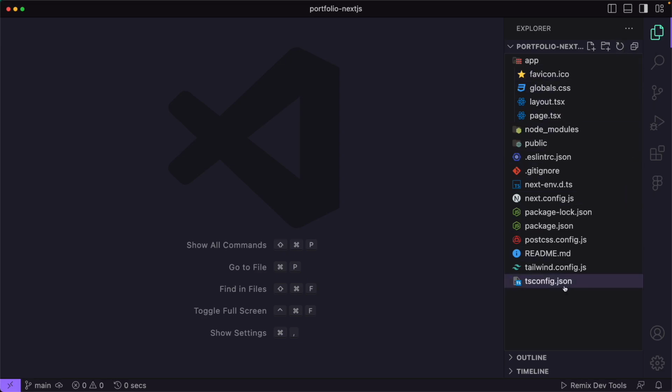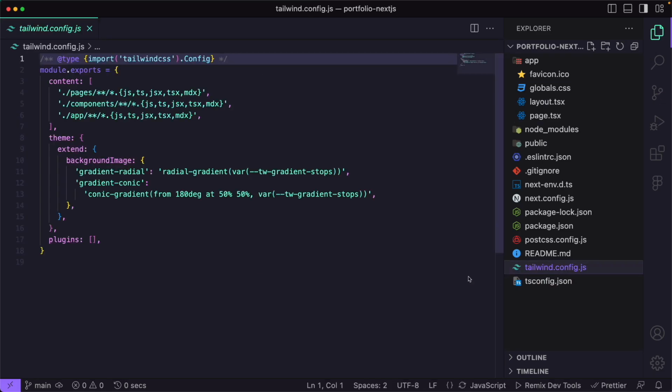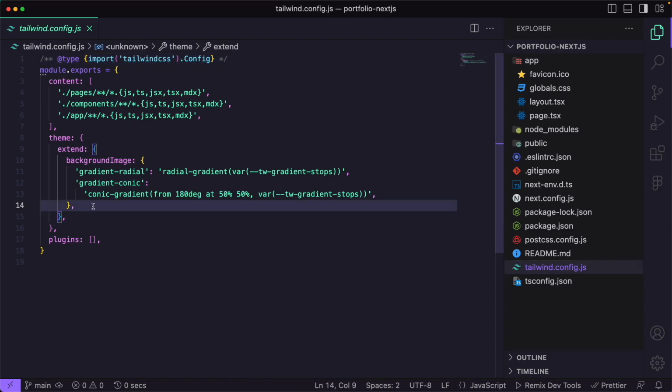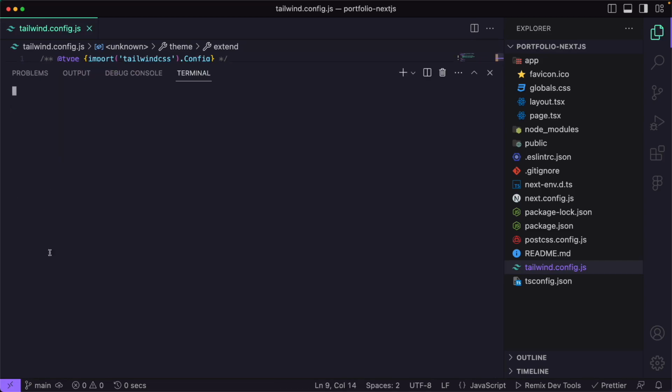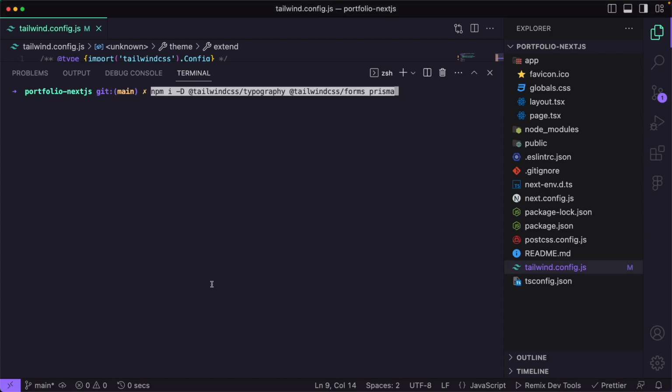Now the first thing I want to do right now is actually configure our Tailwind.config, since I want to use external packages. Now let's first of all, let's delete this background image since I won't need that. And now let's open the terminal. And inside of the terminal, I will now paste the command, and for you, you should just go to my GitHub and copy it from my GitHub.